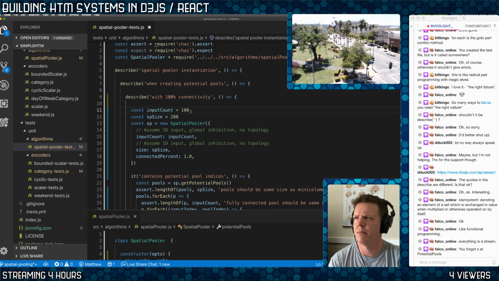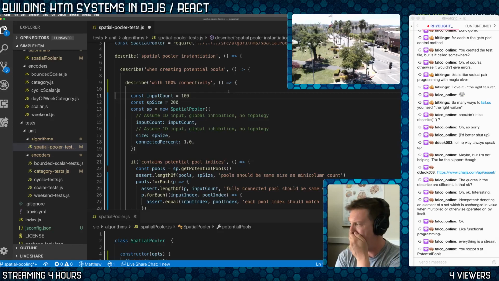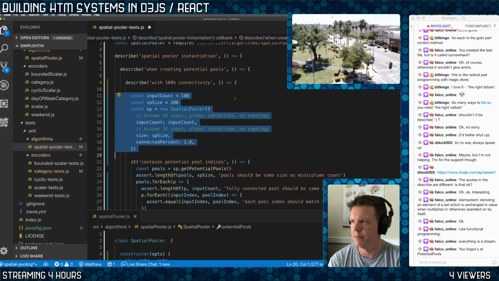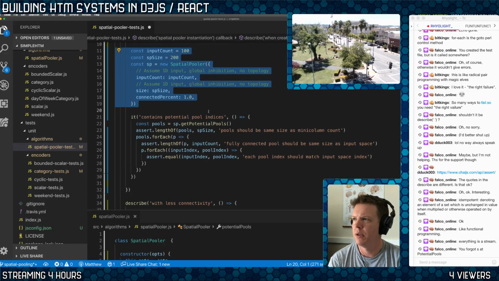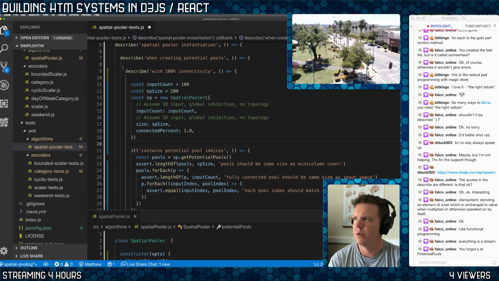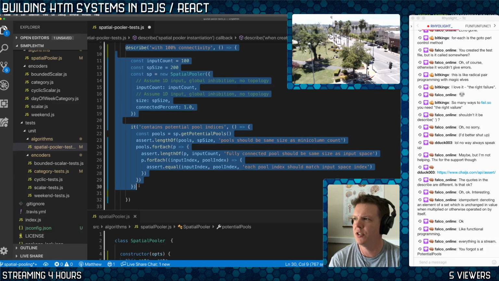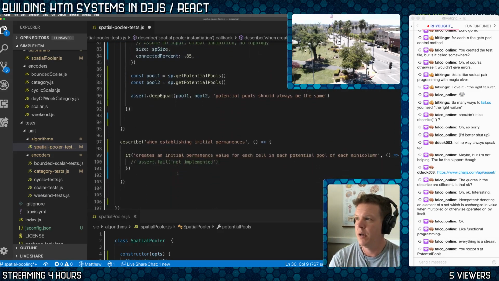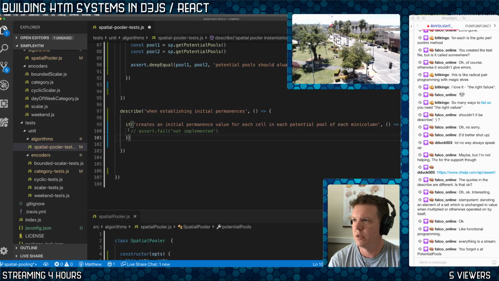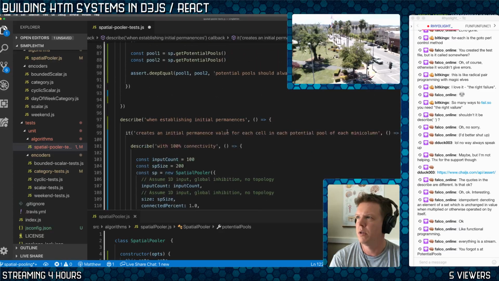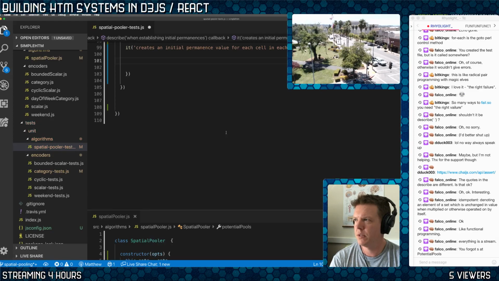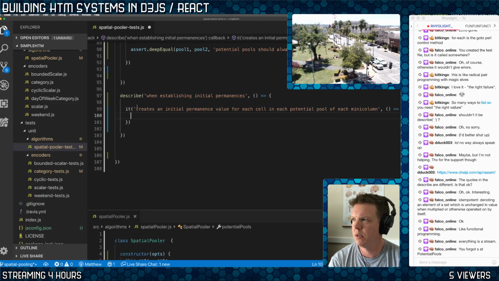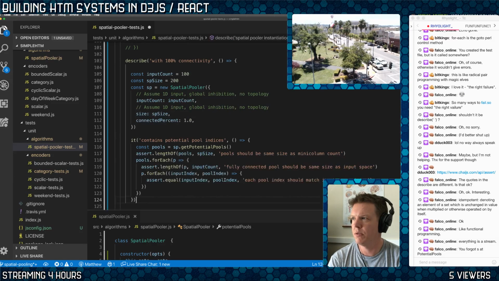And so I think we're going to do a lot of the same testing here. I think we might be able to take this almost exactly and just change from looking at the indices to looking at the actual weights. Let's create a new one here.